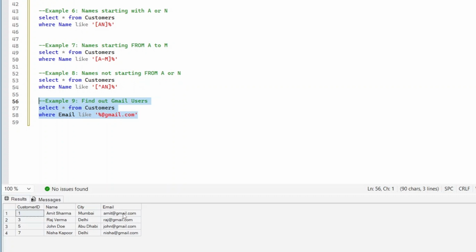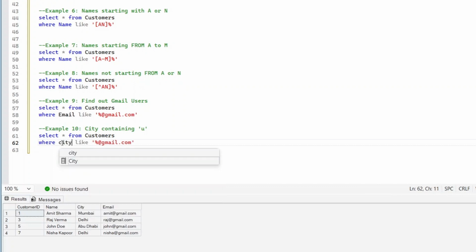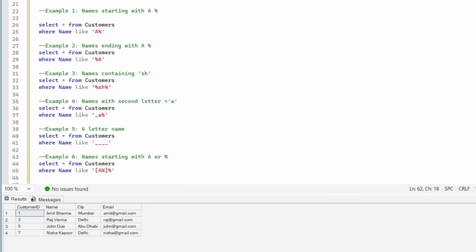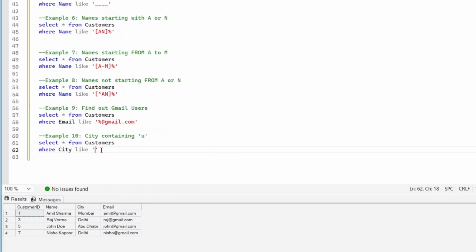Suppose I want to find a city containing 'u'. So let's discuss this example number 10. For that, here we want city. We need to write city, and we want containing 'u'. We already discussed a containing example here, name containing 'sh'. Same like that, you need to write city containing 'u'. So you can write percentage, and in between you can write 'u'. Let's see what exactly the output we are getting. We are getting Mumbai, Pune, Dubai, Abu Dhabi, and again Mumbai. Okay, so this is a simple example.